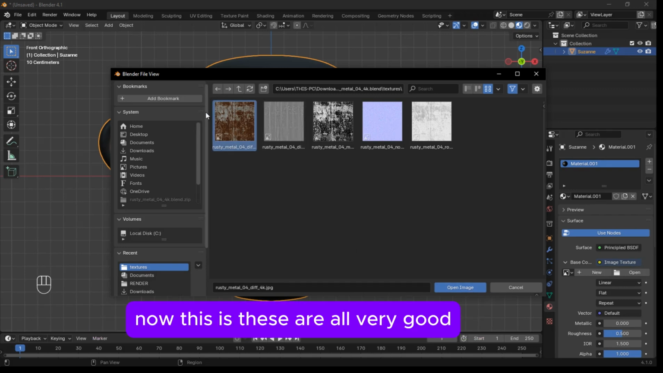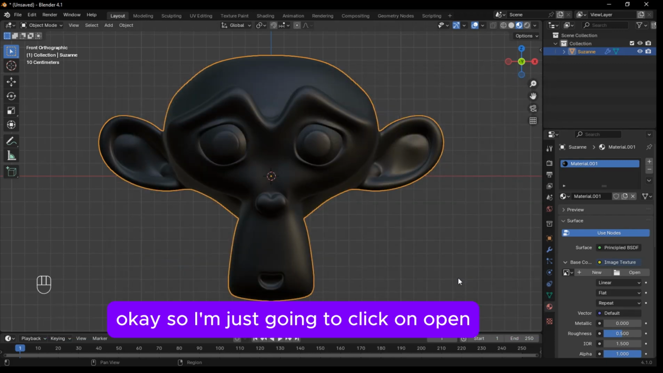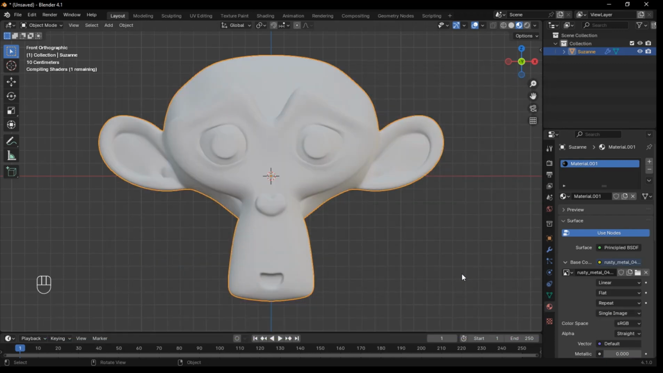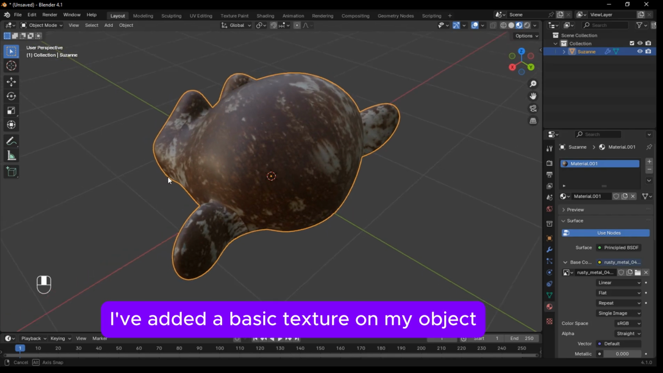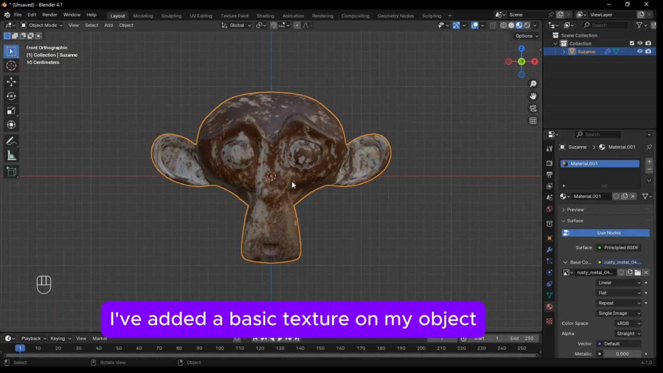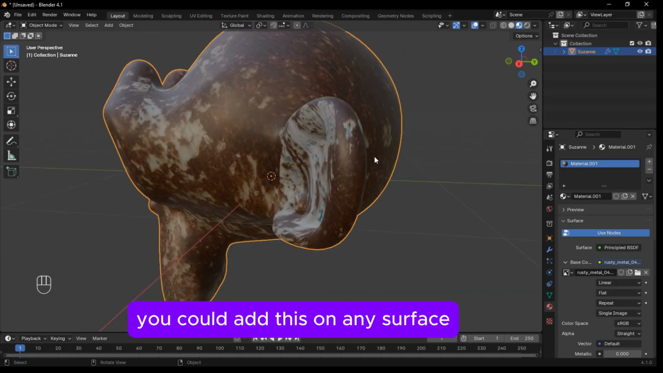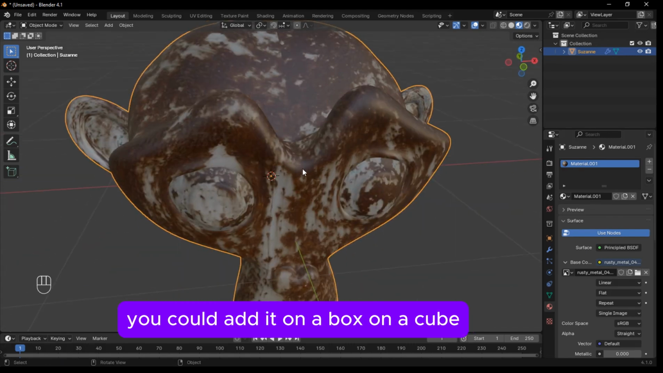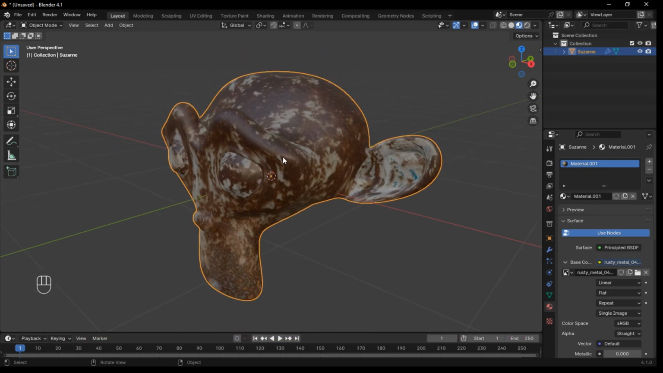Now these are all very good. I got them from Poly Haven, which I'm going to leave in the description down below. Okay, so I'm just going to click on open. Sometimes it takes a while. Okay, so as you can see, I've added a basic texture on my object. So this is giving it a rusty metal setup. You could add this on any surface. You could add it on a box, on a cube, and it gives you something really nice and simple.